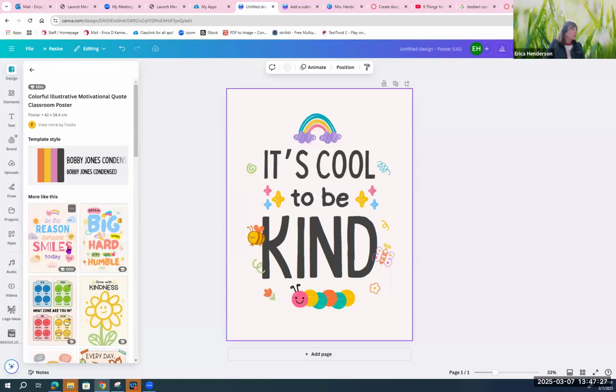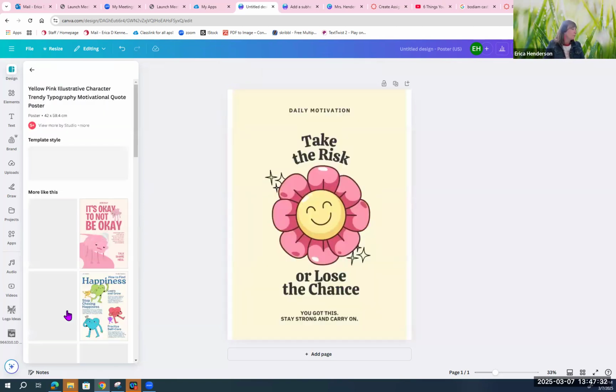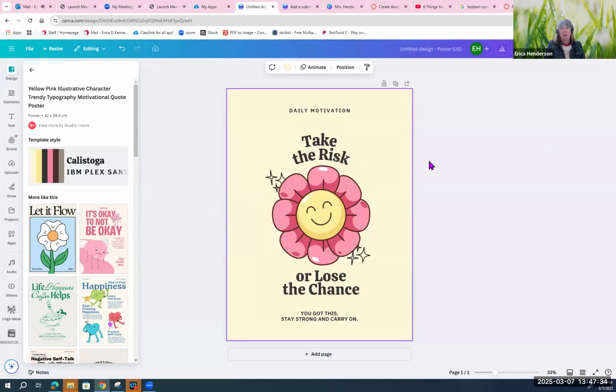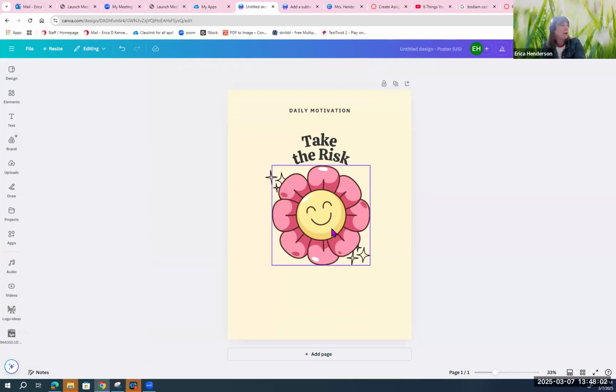So you pick a template that you want to use. And regardless of what you pick for your poster, this is a good background kind of thing to use. You can change your pictures on it. You have to change the motivation that's on this poster and create it yourself. You could do different things like, for example, oh, here's one, "You got this, stay strong and carry on." That could be your whole motivational poster there. But I'm going to delete some of these things to create a background.